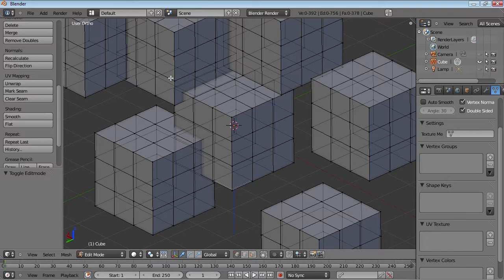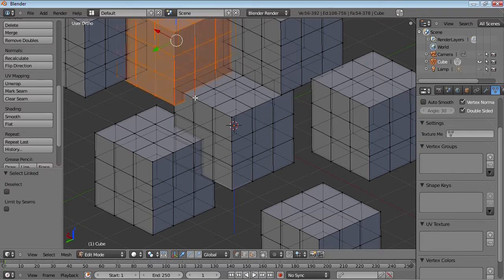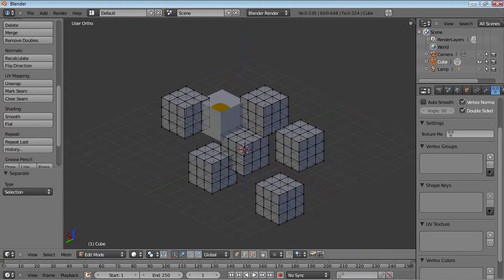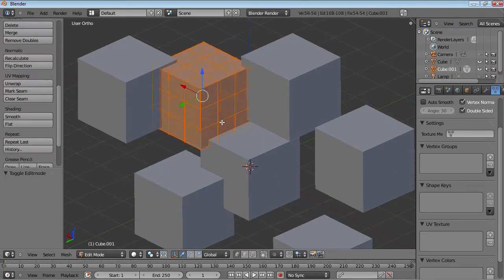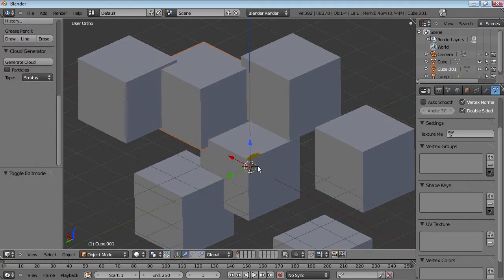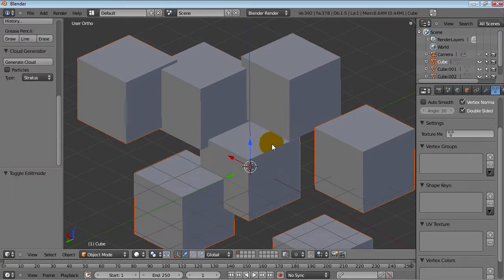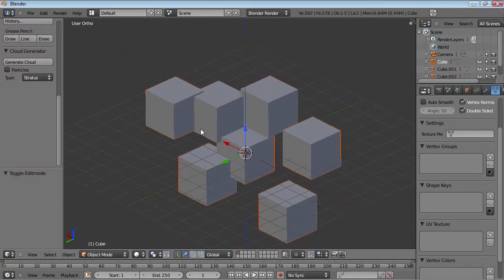So say you select this cube here using L. Well, you can separate this cube into a separate object by pressing P, separate by selection. And it is now an independent object that you can modify on its own. And you can do this with this one too. And now you have 3 objects.